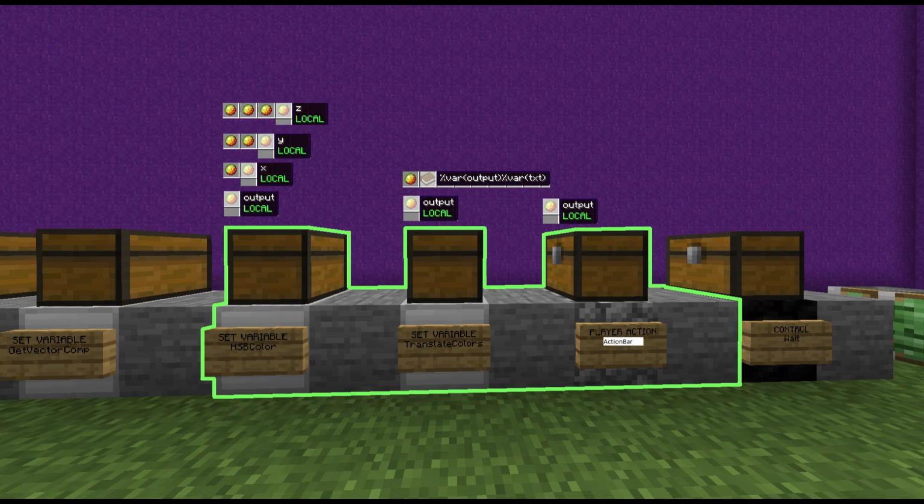I changed it to be a little action bar there because that's the easiest way. You can just put it straight in the chest, and it'll show on your action bar. You can change that to a title. You can change that to spam your text chat. You can change that to be on a sign. You can do whatever you want with that, but basically your output is going to be that final result.